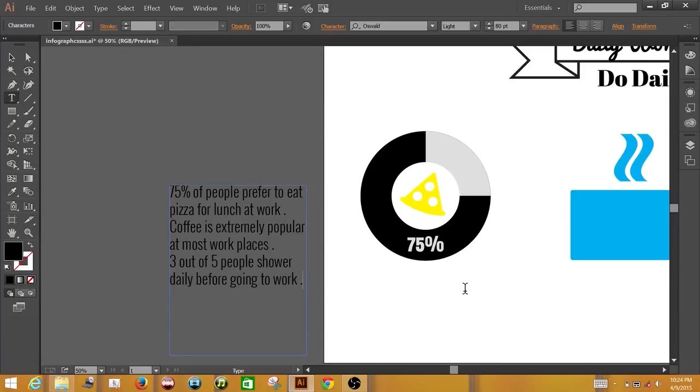The font style we used to type this text was light. Let's go ahead and focus on the important parts of our information by giving them a different font style. I have my type tool selected. I'm going to come over here to the 75%. Click, drag to highlight, release mouse, come up here and give it a regular font style. Also for pizza, click, drag to highlight, give it a regular font style.